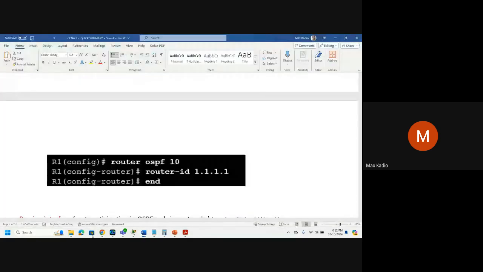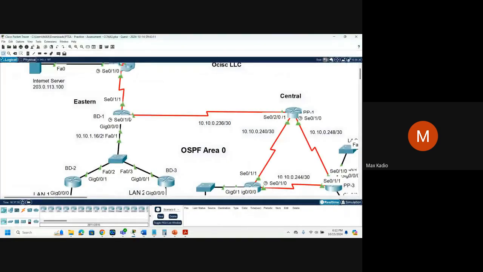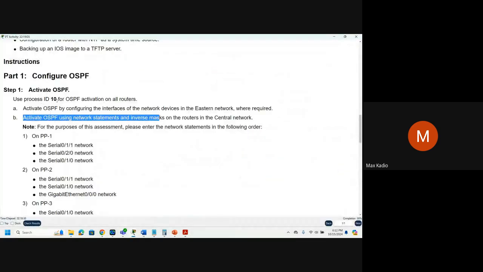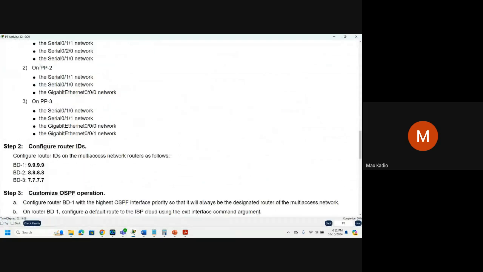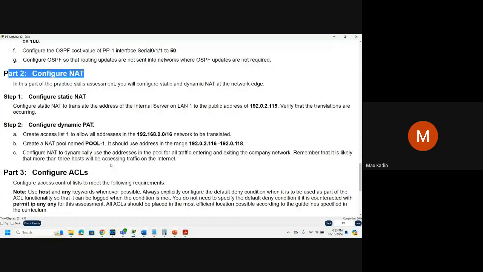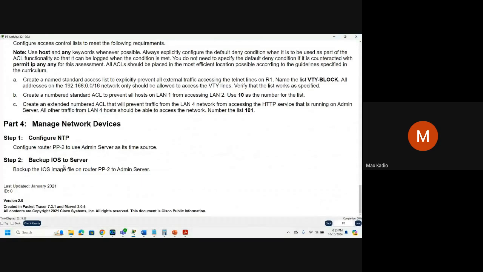But we'll do that again. When we finish, we'll go through all these steps again. We'll do part 1 of OSPF as revision, then we'll do part 2, configure NAT. So this week we'll do access control lists and NAT, then a bit of management later.